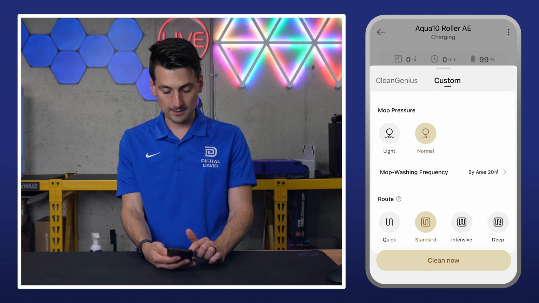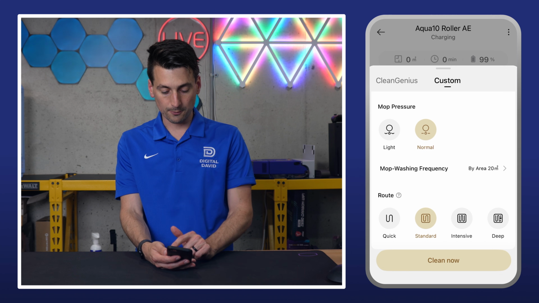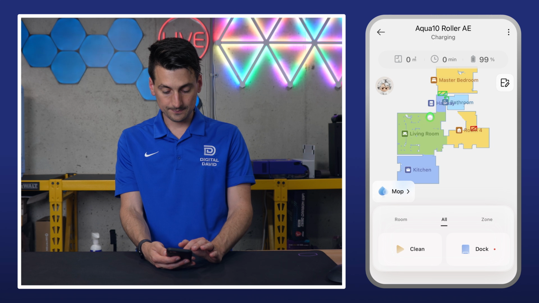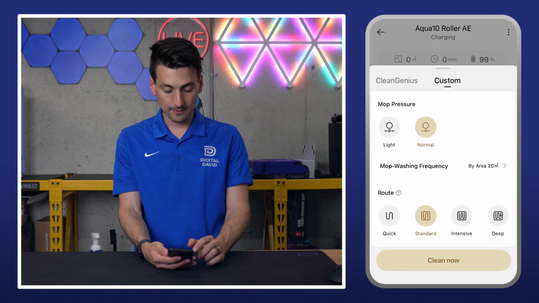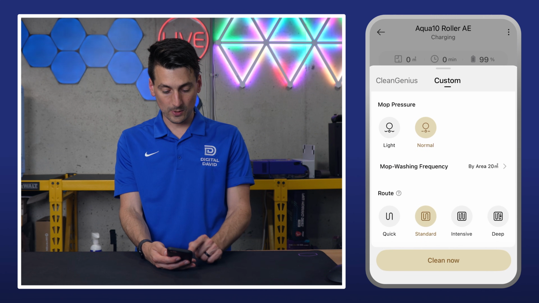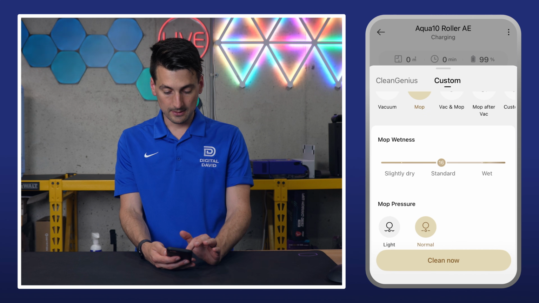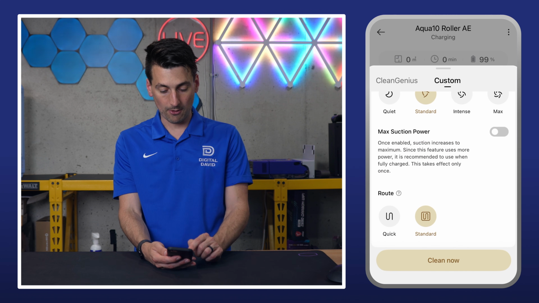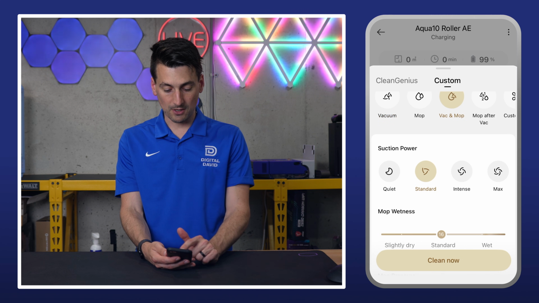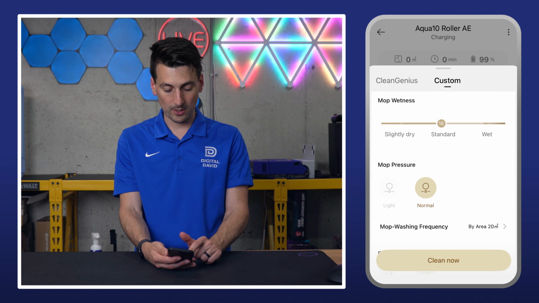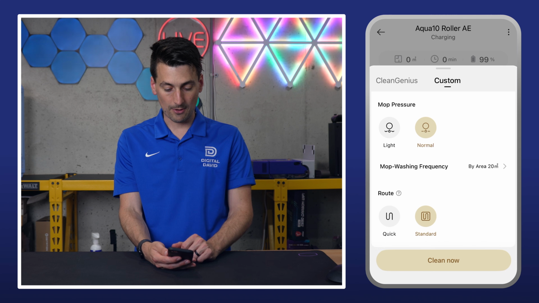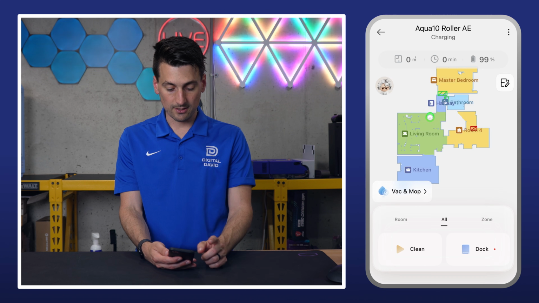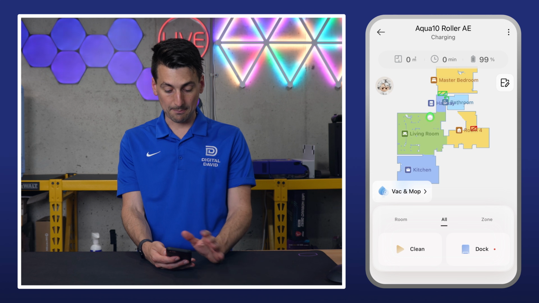You can adjust the wetness, mop pressure, mop wash frequency, by time or by room or by area. You also have your route options, quick, standard, intensive, or deep. And then those change, like for vacuum only, you have 5 different suction levels, and then 2 route options. Vacuum and mop, you have a combination, 4 suction levels, mop wetness, mop pressure, and then 2 route options. So very nice cleaning customization options there for vacuuming and mopping and by room.